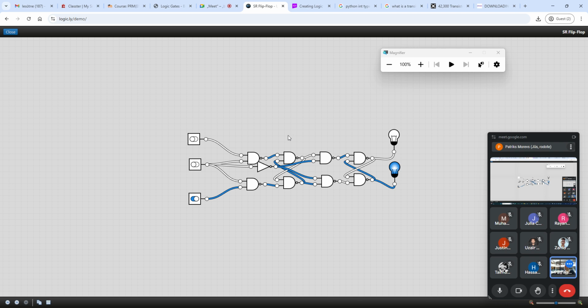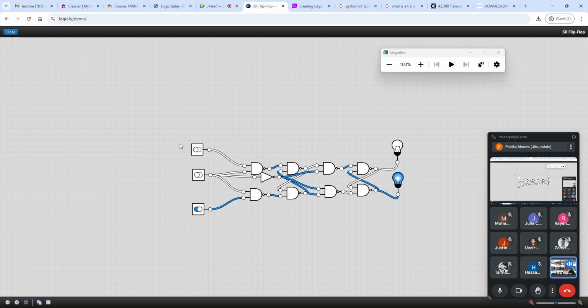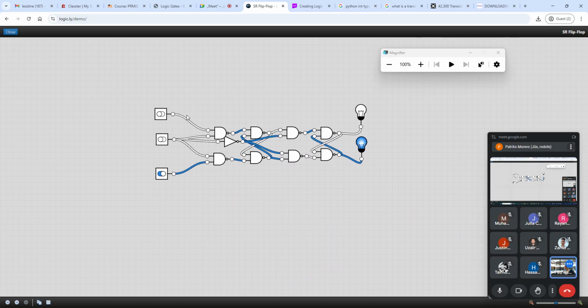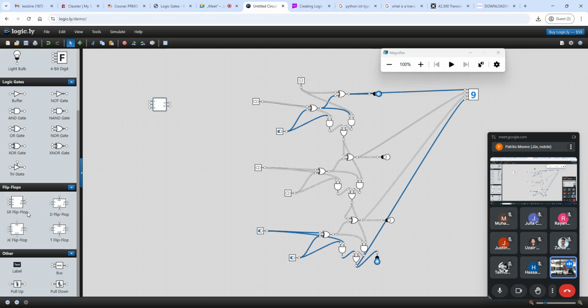What is a flip-flop? A flip-flop is a special kind of latch. This is a flip-flop. There are several types of flip-flops: SR flip-flops, JK flip-flops, D flip-flops, and T flip-flops. And you can take one of them and understand how it works.